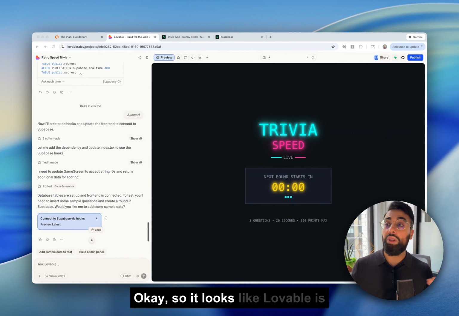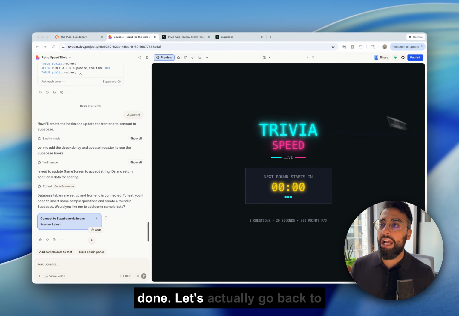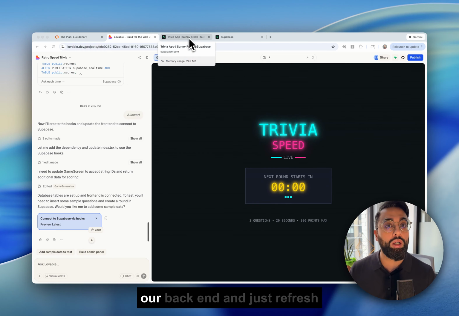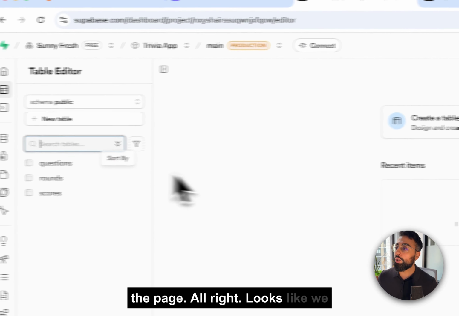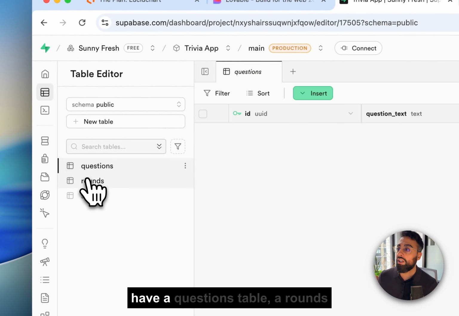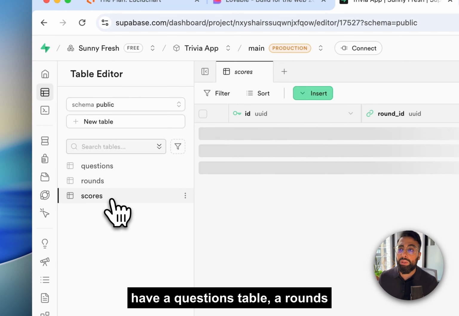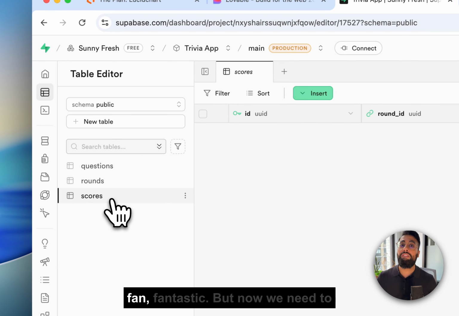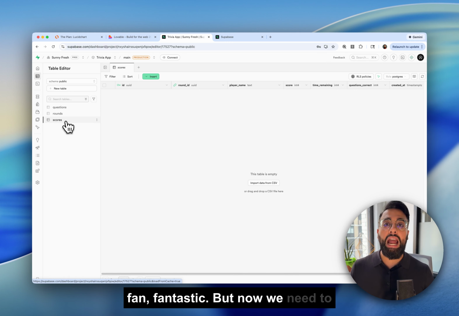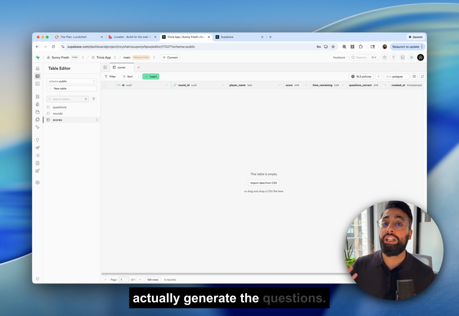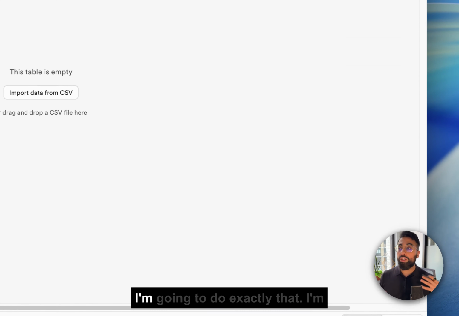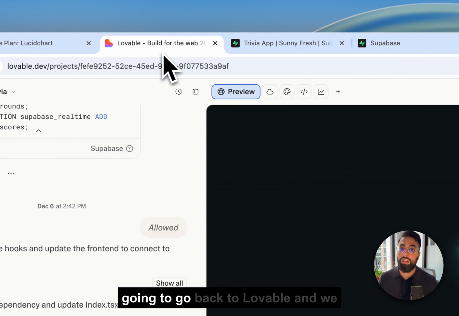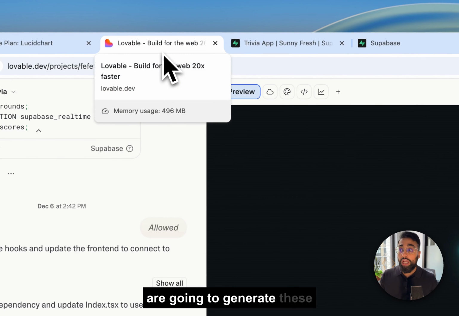Okay, so it looks like Lovable is done. Let's actually go back to our backend and just refresh the page. All right, looks like we have a questions table, a rounds table, a scores table. Fantastic. But now we need to actually generate the questions. So what I'm going to do is exactly that. I'm going to go back to Lovable, and we are going to generate these questions.